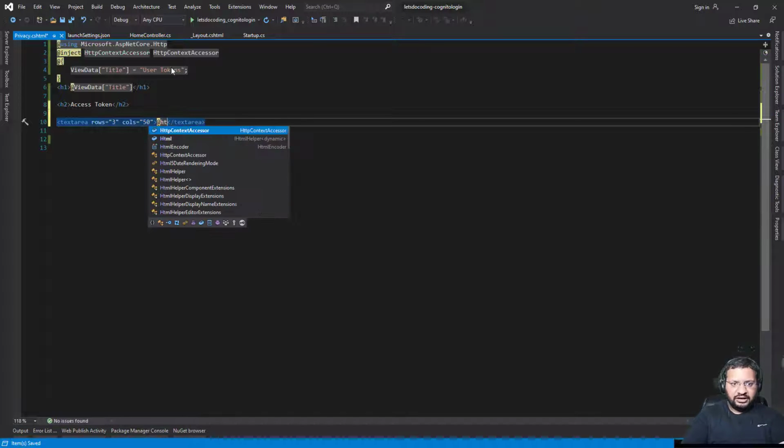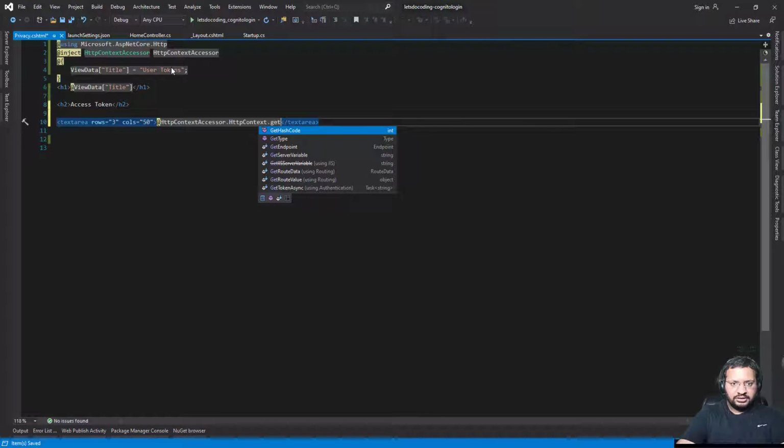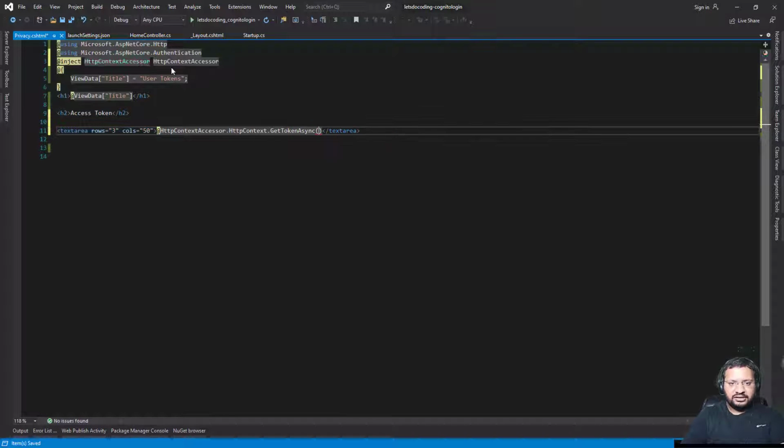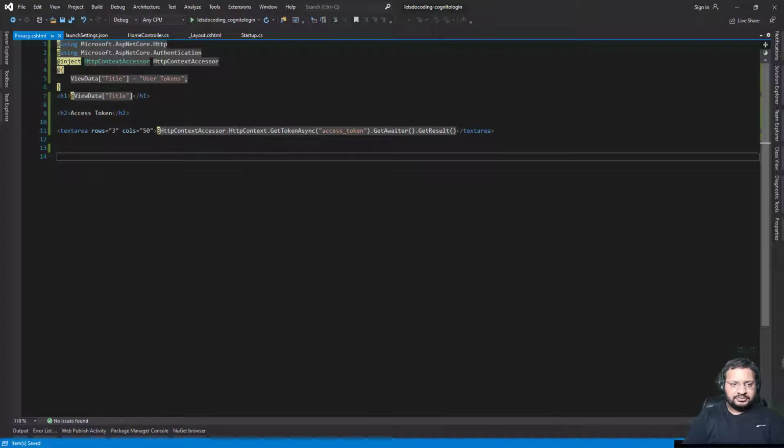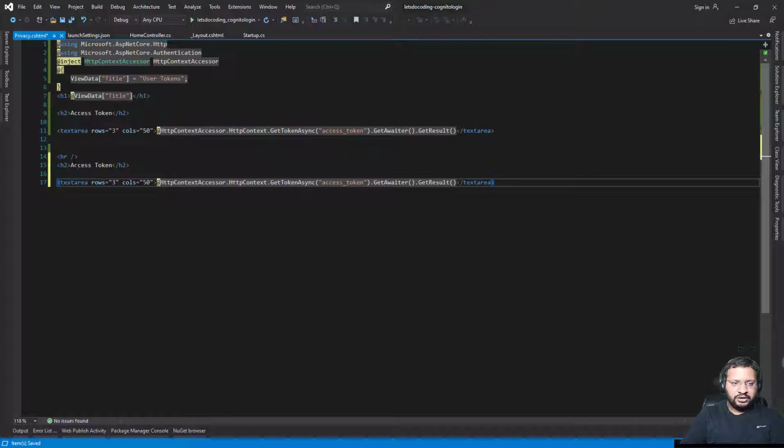And what we'll do is use the HTTP context accessor.HttpContext, and here we need to pass on access. So now either we need to await this request, since this is an async operation, or let's try to do that. And we'll try to copy this for the other token as well. I will show you the ID token, and it's more or less similar.